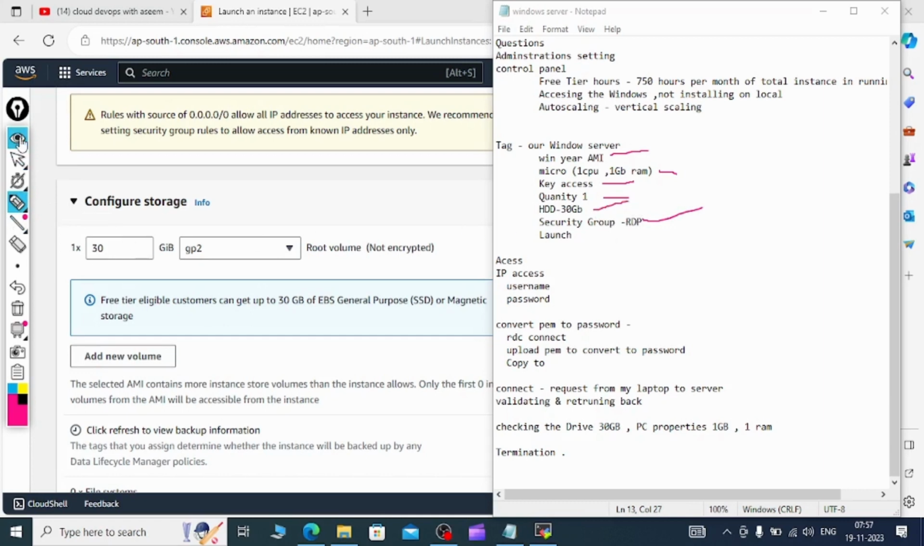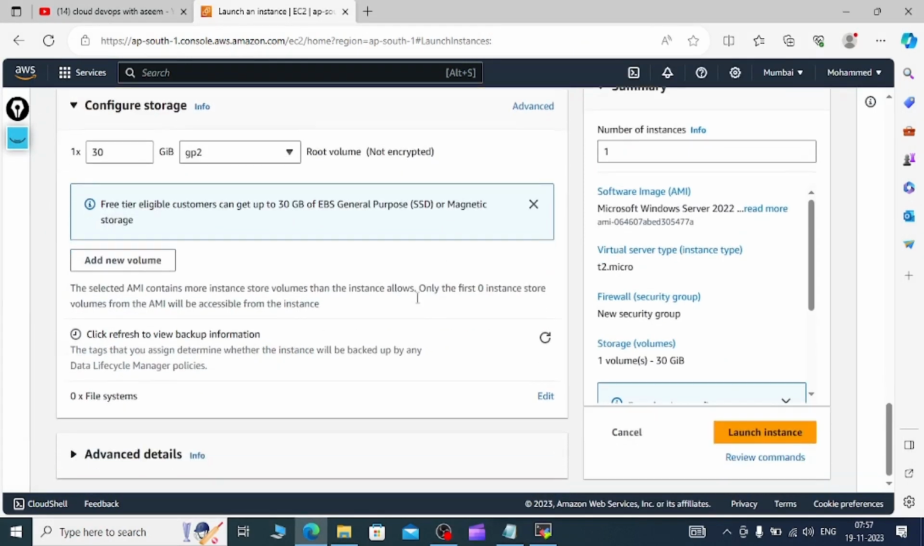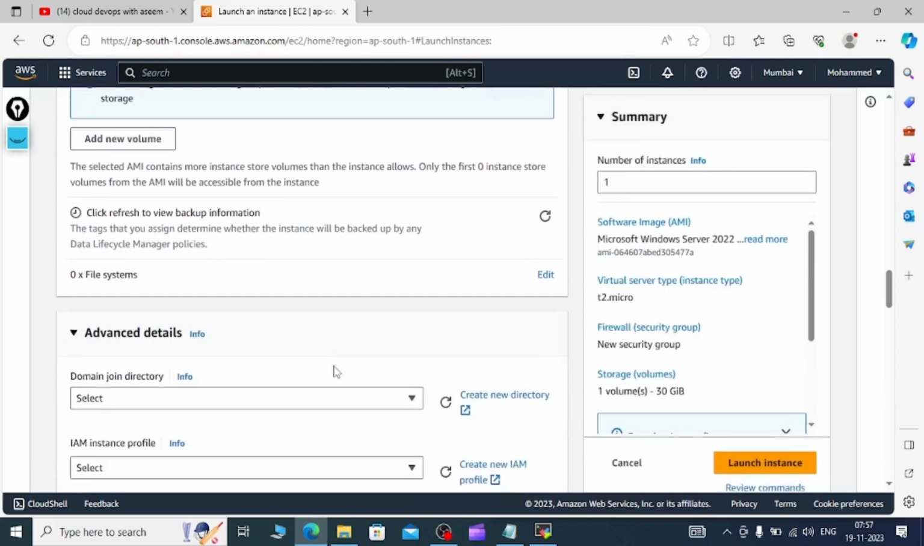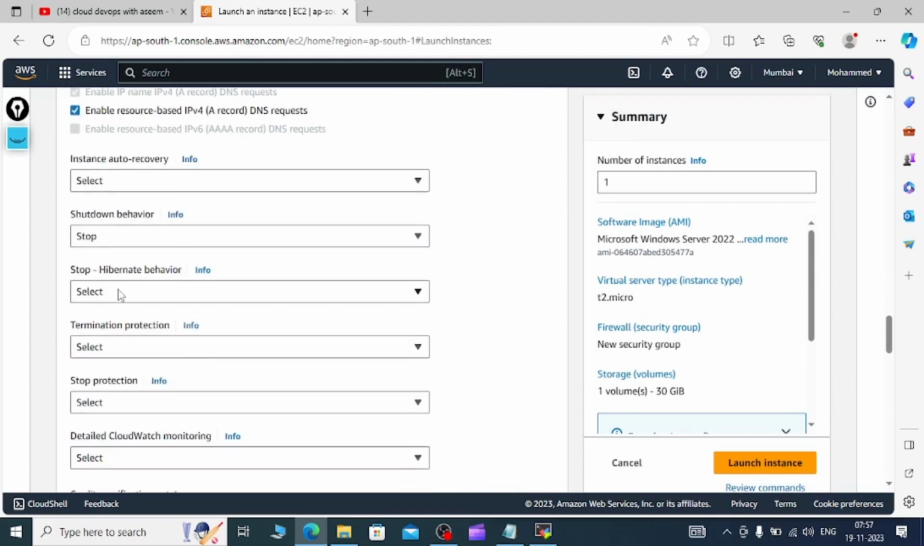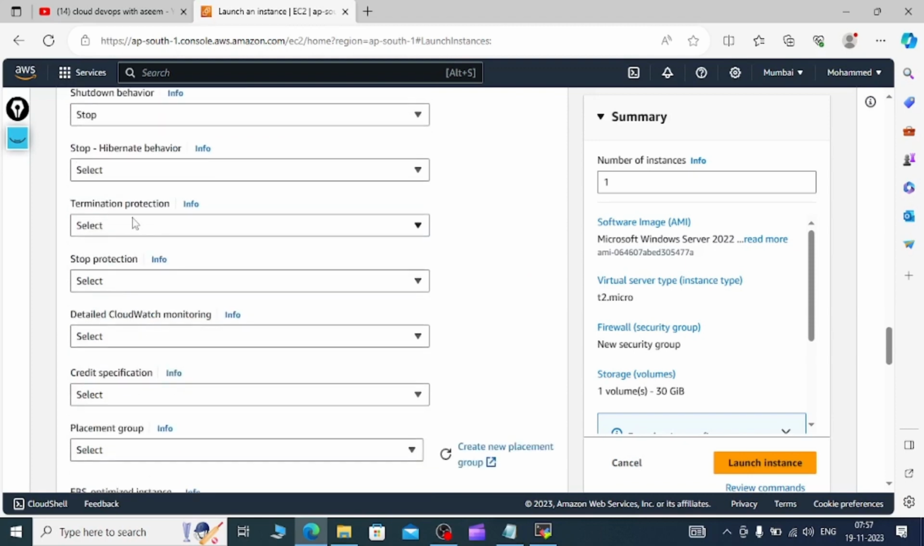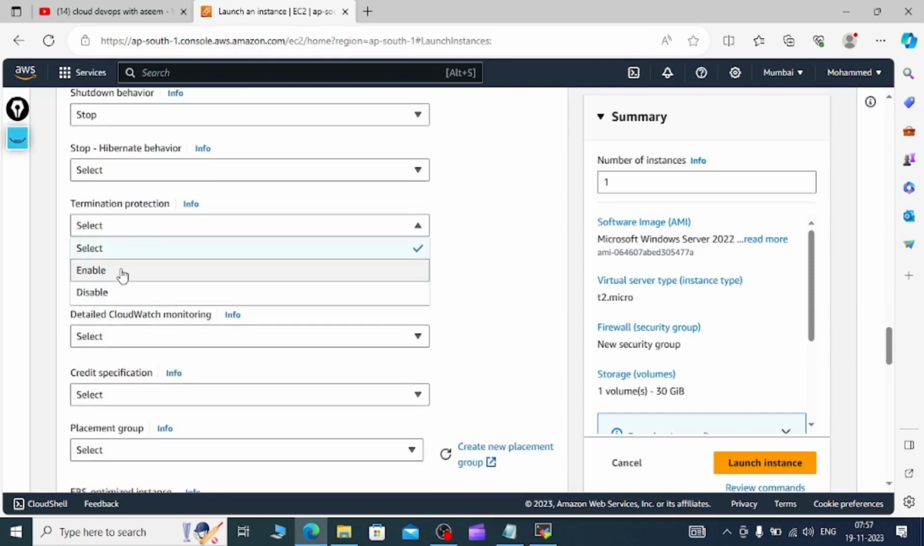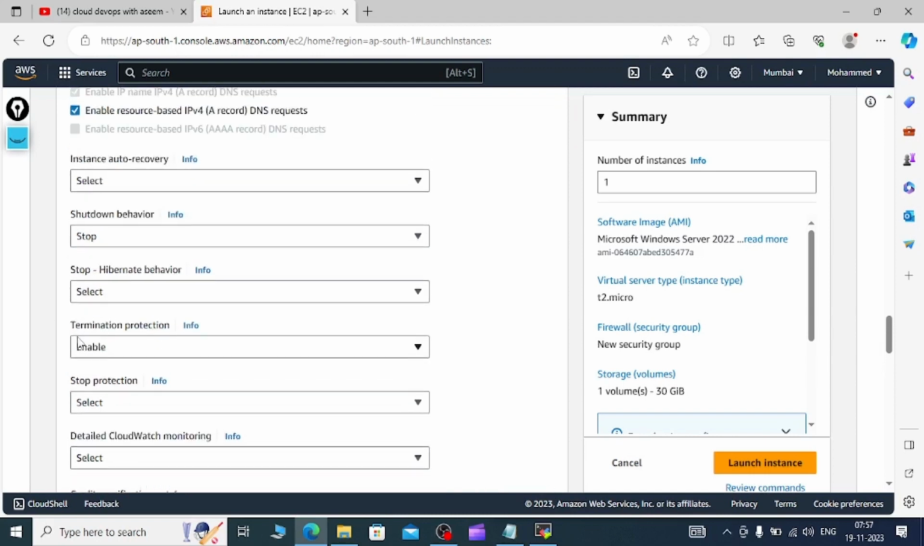This is done. So we have done all the options now. 30 GB is more than enough for our tutorial, which can be covered in free time. Advanced, currently I don't need. In the future we can enable termination protection. So we will do one thing, we will enable termination protection, right? It should not be deleted by mistake. If I want to delete it, then I can delete it, right? So we are enabling termination protection to prevent accidental deletion.